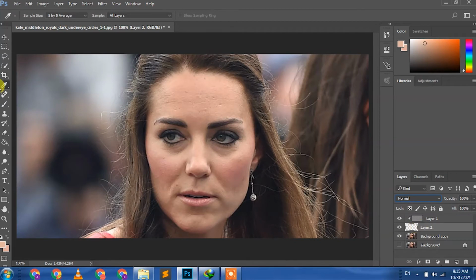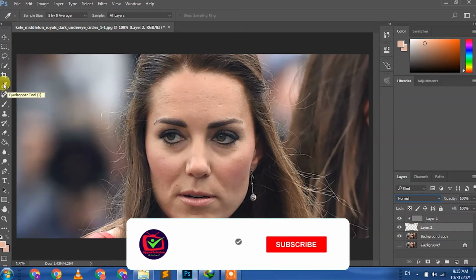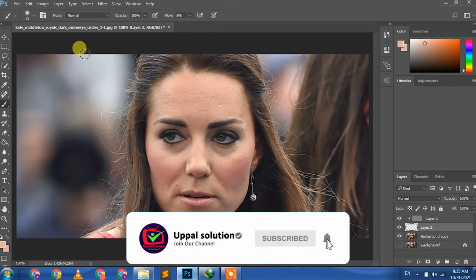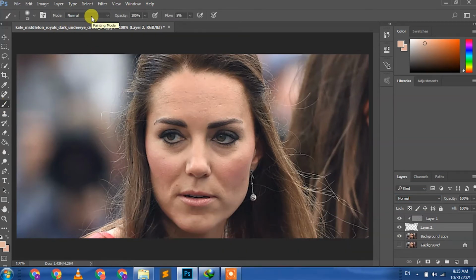You have to select this layer and press B for the brush tool. Take the brush tool, and here set the mode to Normal, opacity 100% and flow 5%. Okay, so now you have to paint the areas where you find the dark circles. But before that, click the Alt button and take a sample area here. Click Alt and get the sample color of the skin. Okay, and now paint the areas where you find the dark circles.